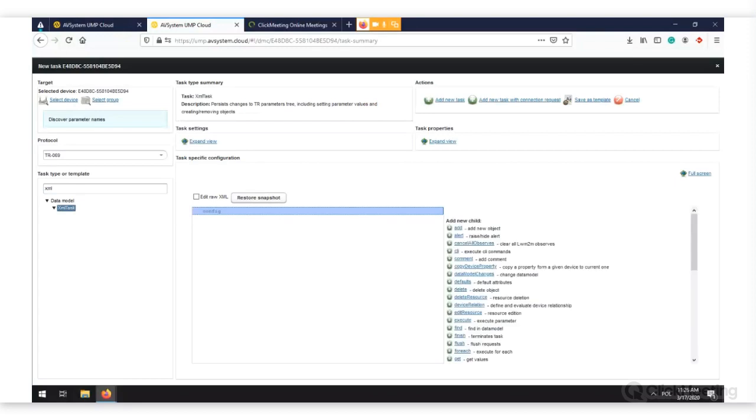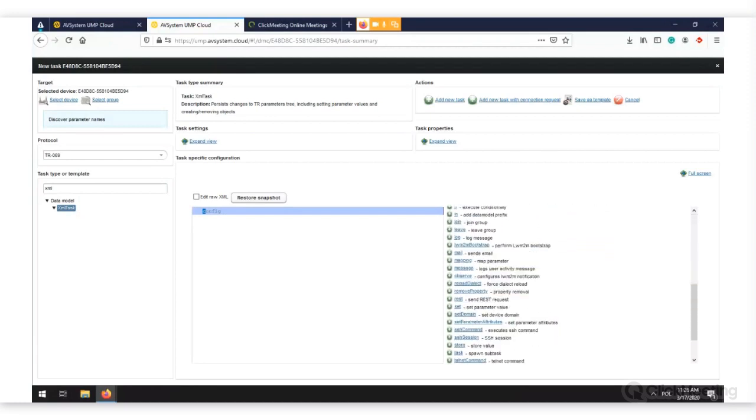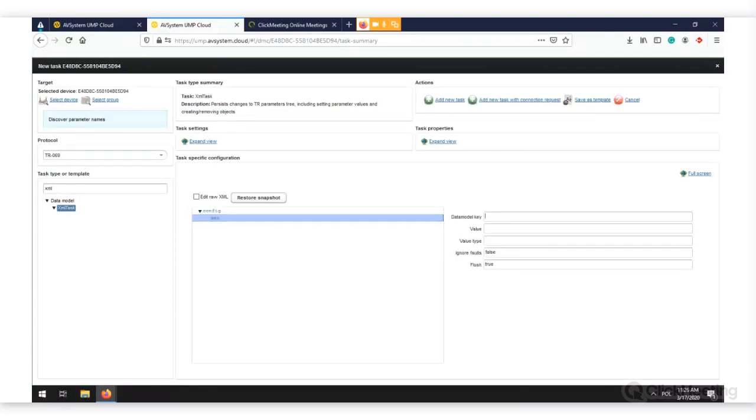So this is the box when the task is created. You can click on the config, and on the right side you will see the list of predefined methods. You do not have to know how to code. It is very intuitive. In case you want to set some parameter, you can just click on the method set. After that, you can click on the set, provide the path to the parameter you want to edit. It can be SSID as before. Here we can provide the new value, and that's all.